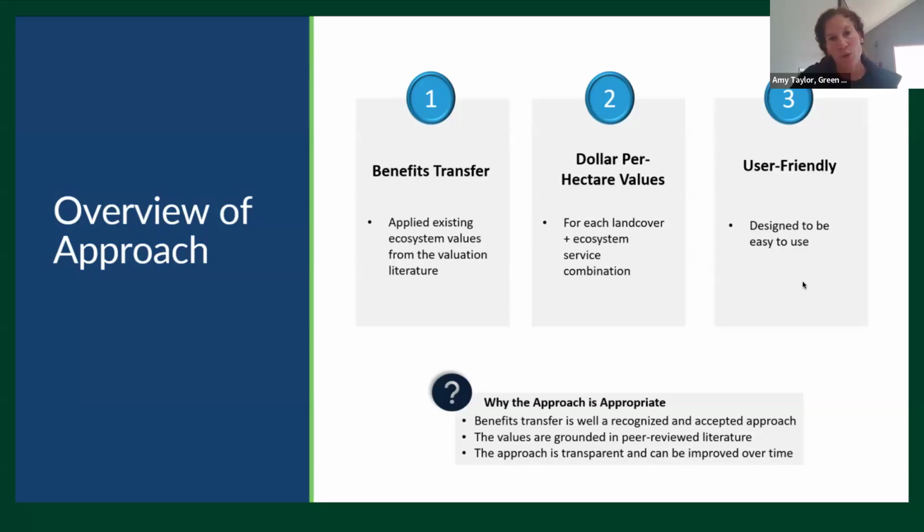So why we took this approach? Well, benefits transfer is a well-recognized and accepted approach for establishing ecosystem services. The values that we employed, which I will speak further to in a couple of slides, are grounded in the peer-reviewed literature, and the approach is transparent and can be improved upon over time. If you can go to the next slide.